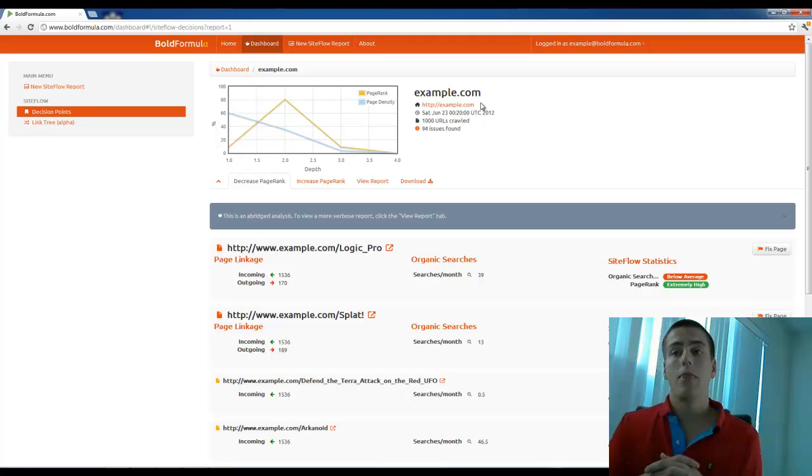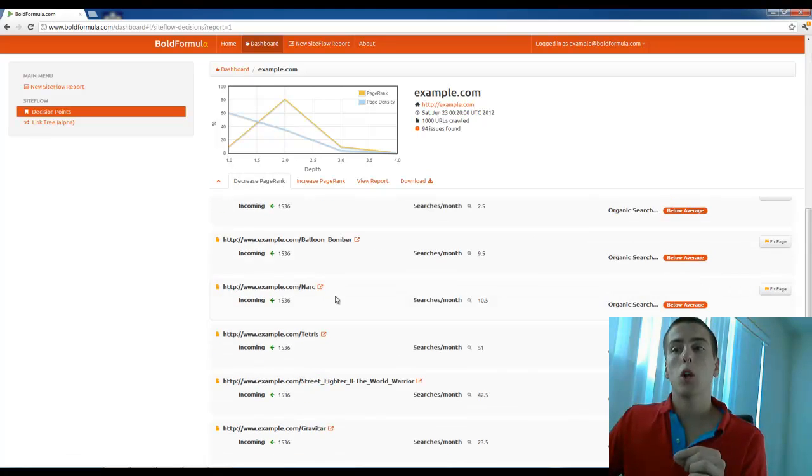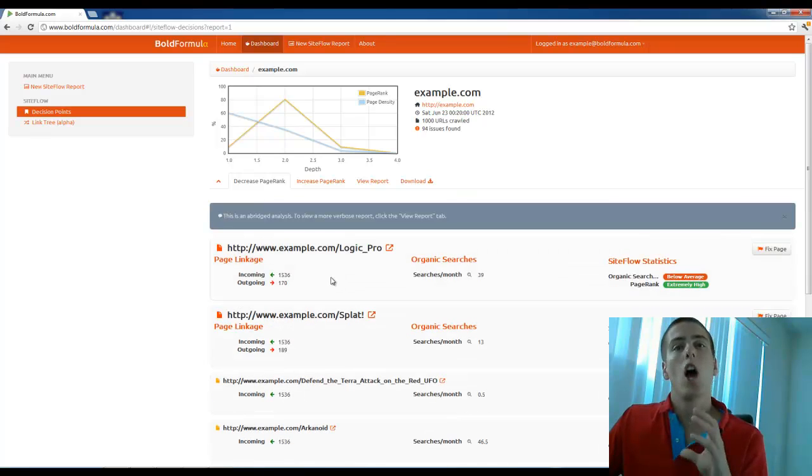So right now we're looking at the decrease page rank tab. All of the pages right here have a lot of incoming PR and aren't generating much search traffic. So Logic Pro right here has 1,500 incoming links and it's only generating 39 searches a month. That's not a lot of traffic for this website. Right here we have about 15 to 20 of your worst pages where you're sending way too much page rank to them.